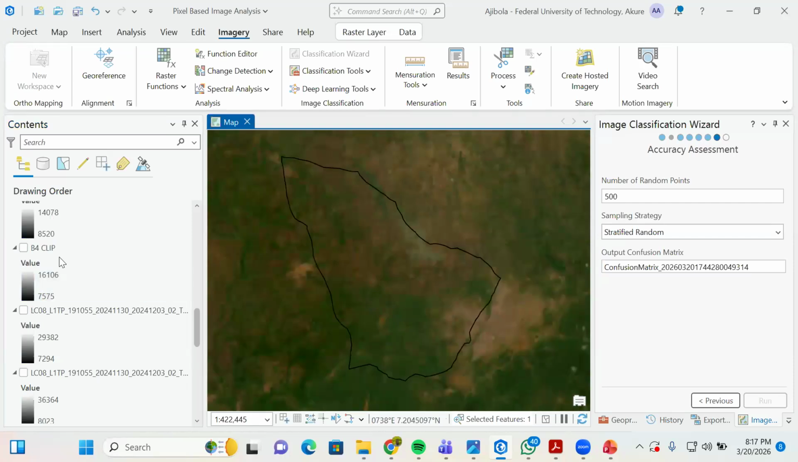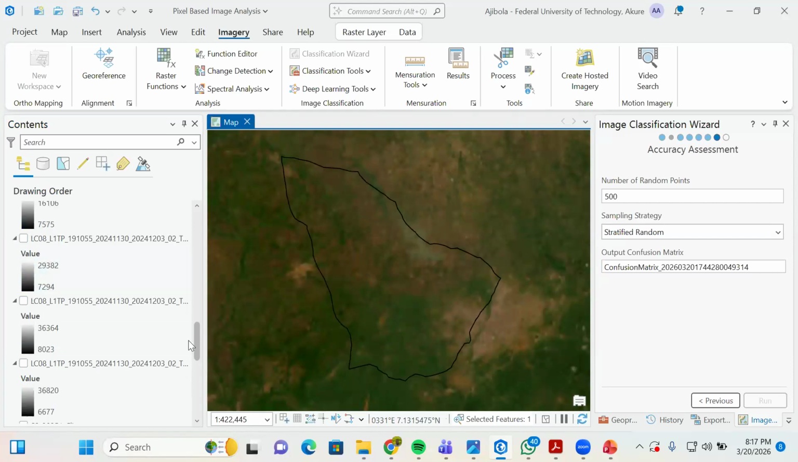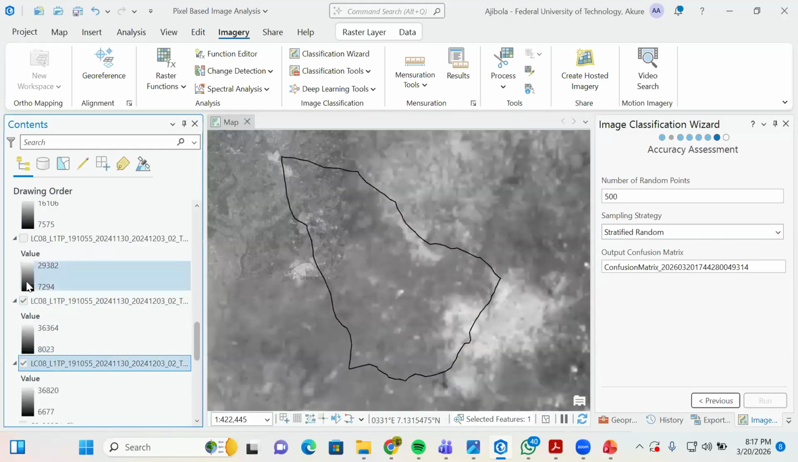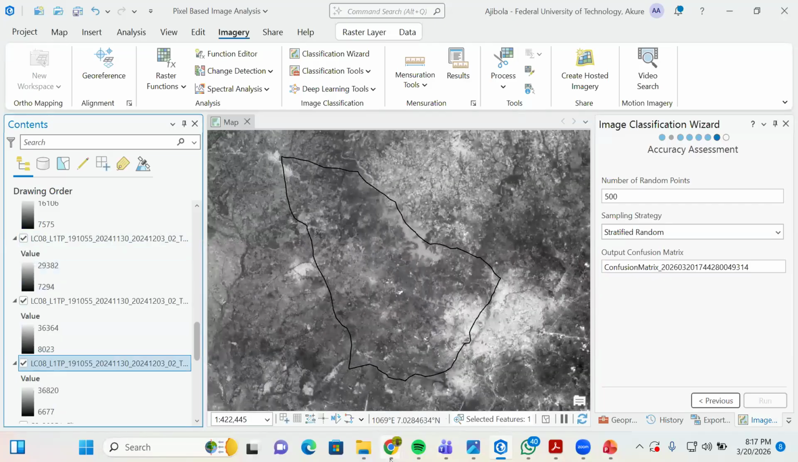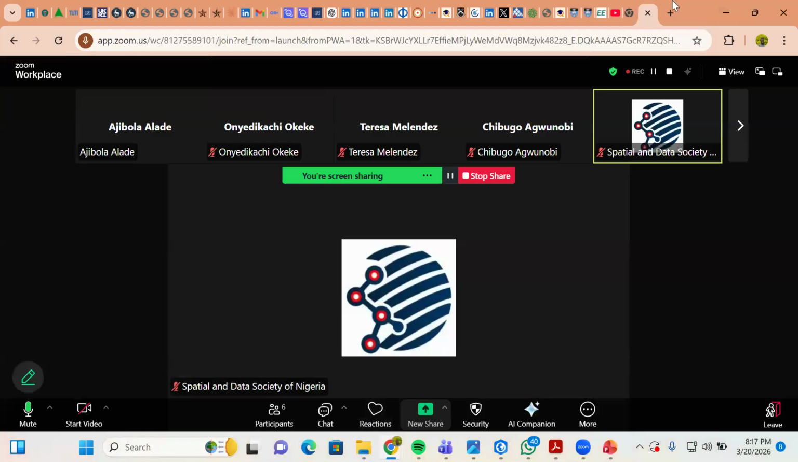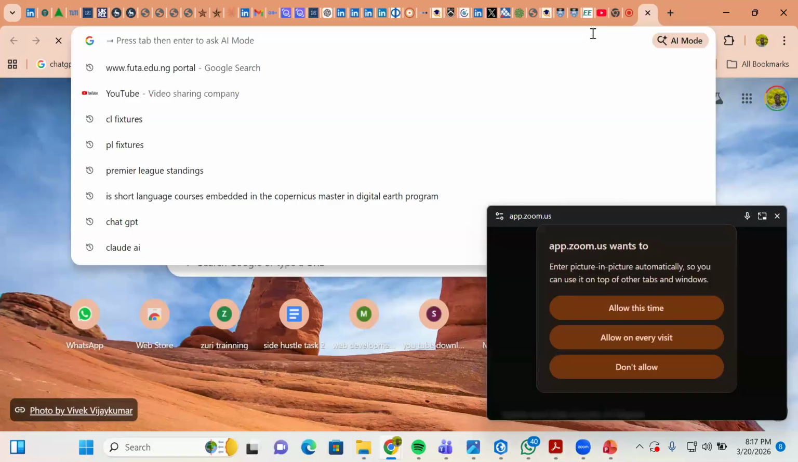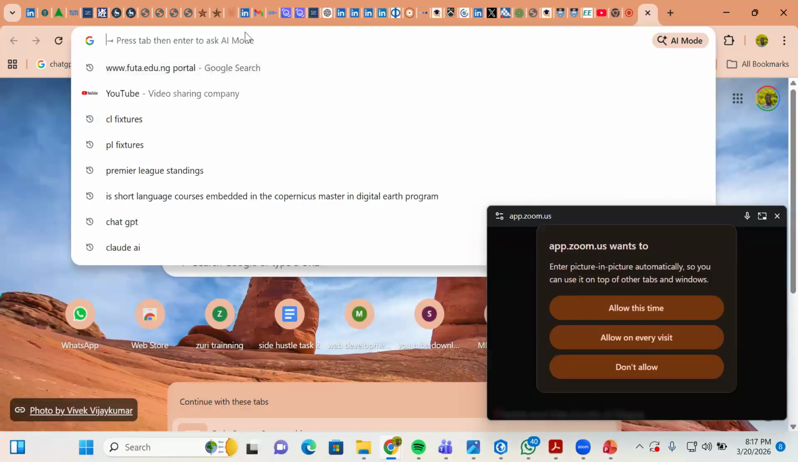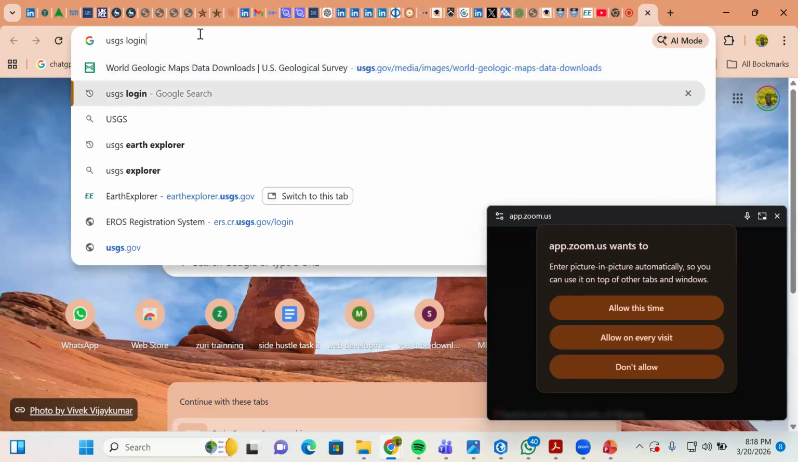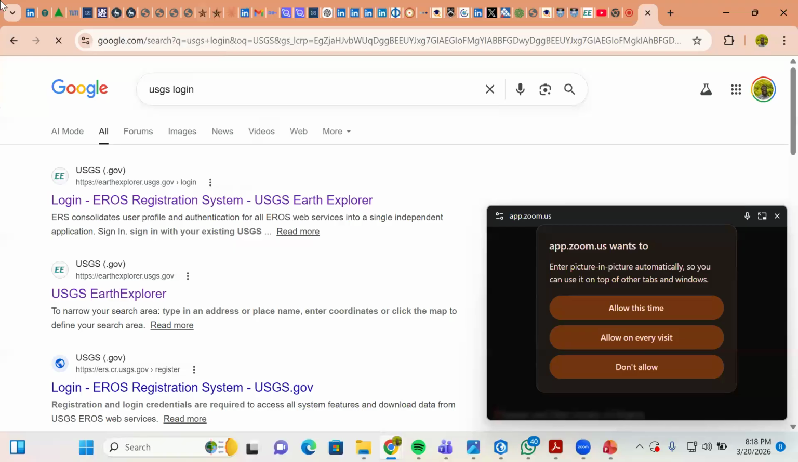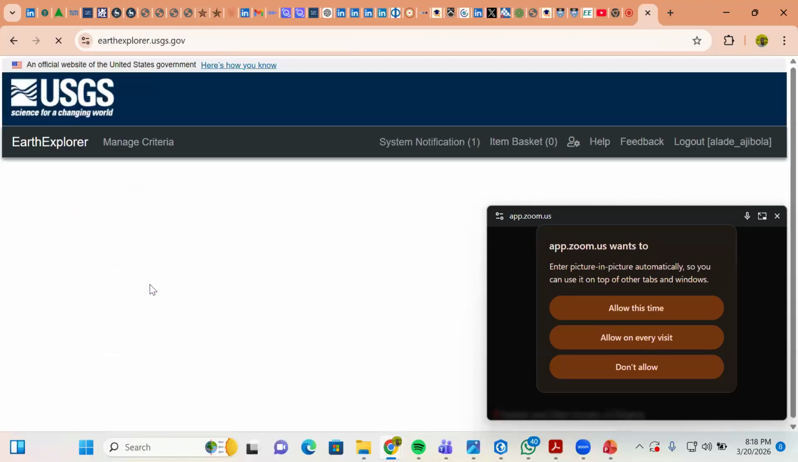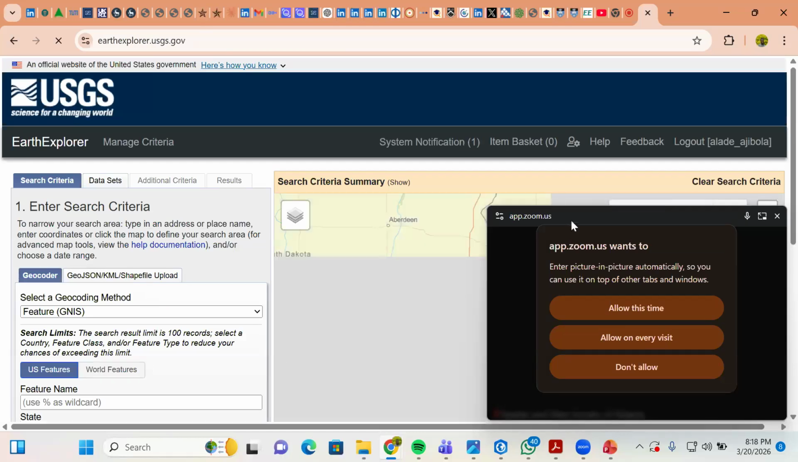Okay, so let's start from the basics. This is Landsat data, and someone can ask how I got this Landsat data. In the last training we had on 3D, our facilitator took us to this website, which is USGS. The same way he downloaded the DEM, the digital elevation model, from USGS, we can also download a Landsat image from USGS.